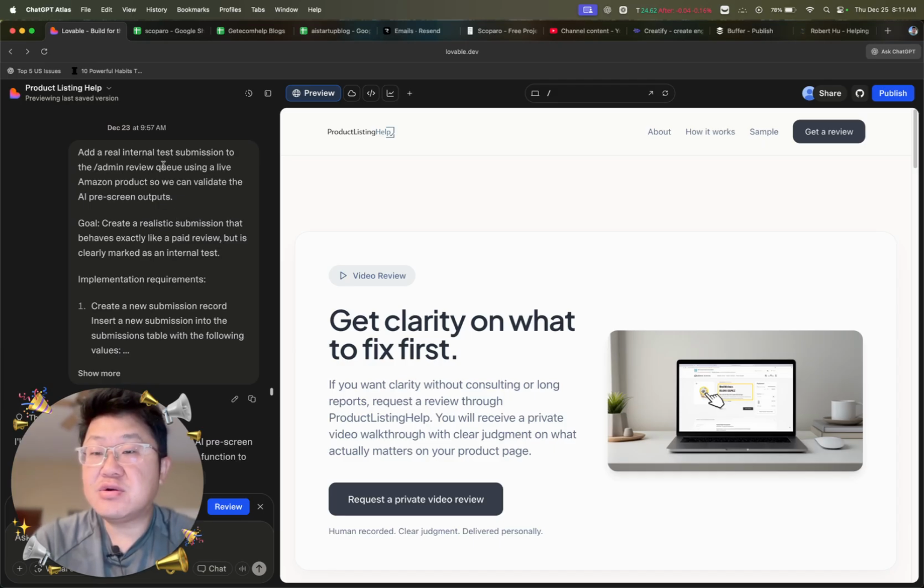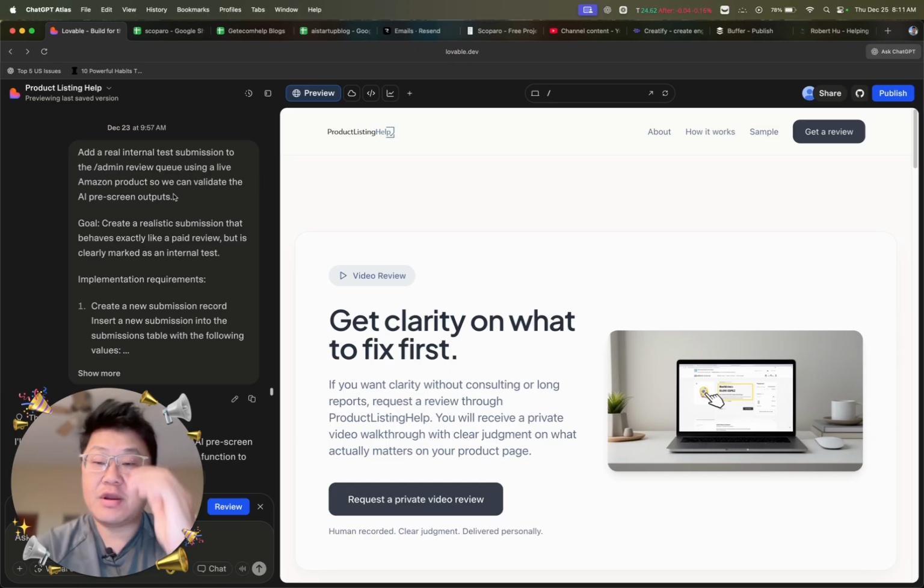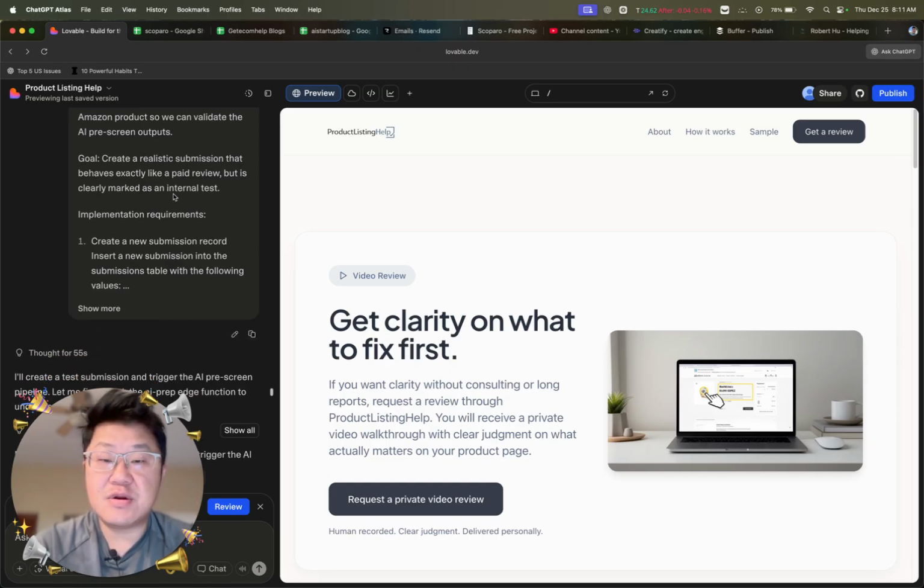add some real internal test submissions. Now we're back at testing. Two days in, we're almost ready to test again. And this testing is very important. UAT, user acceptance testing, is very, very important.